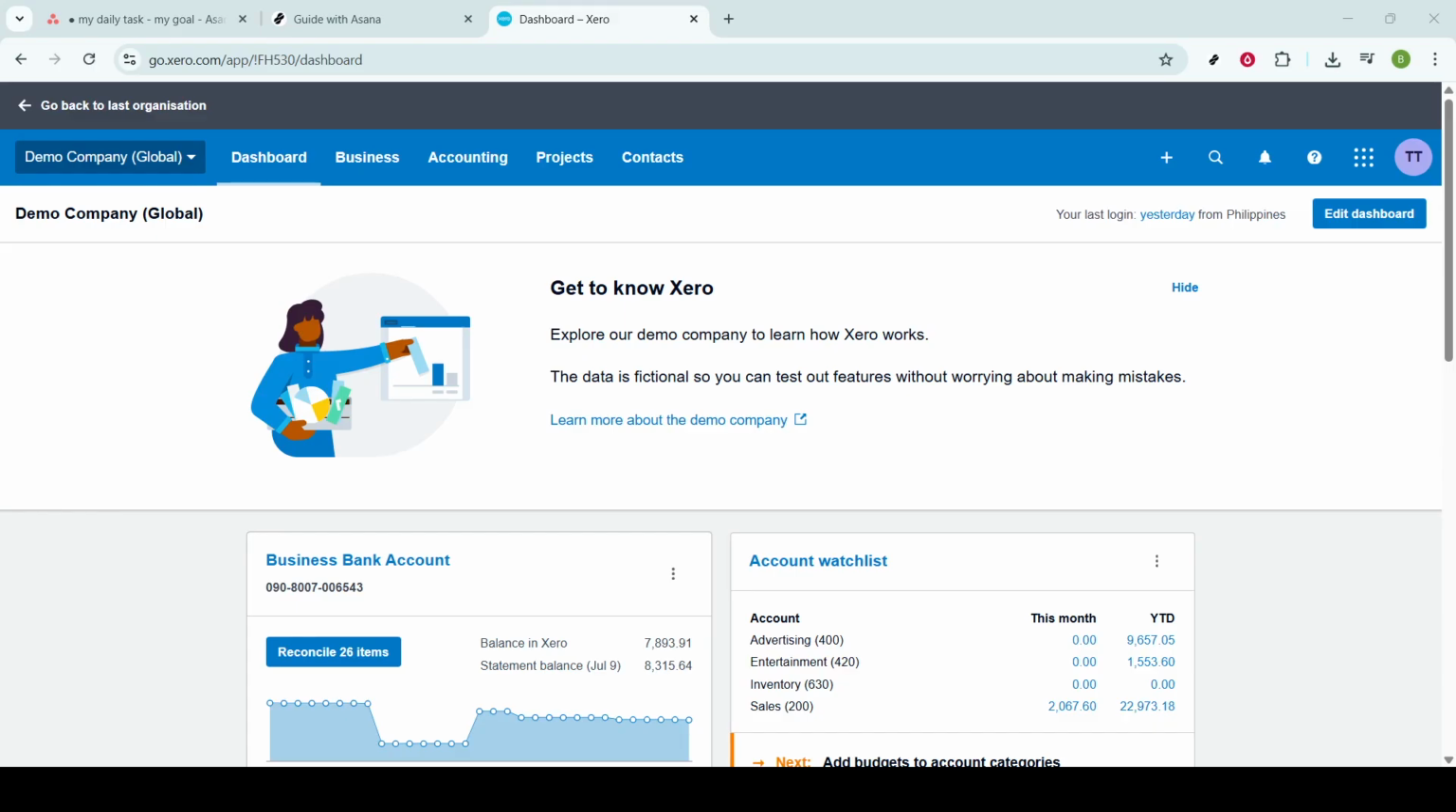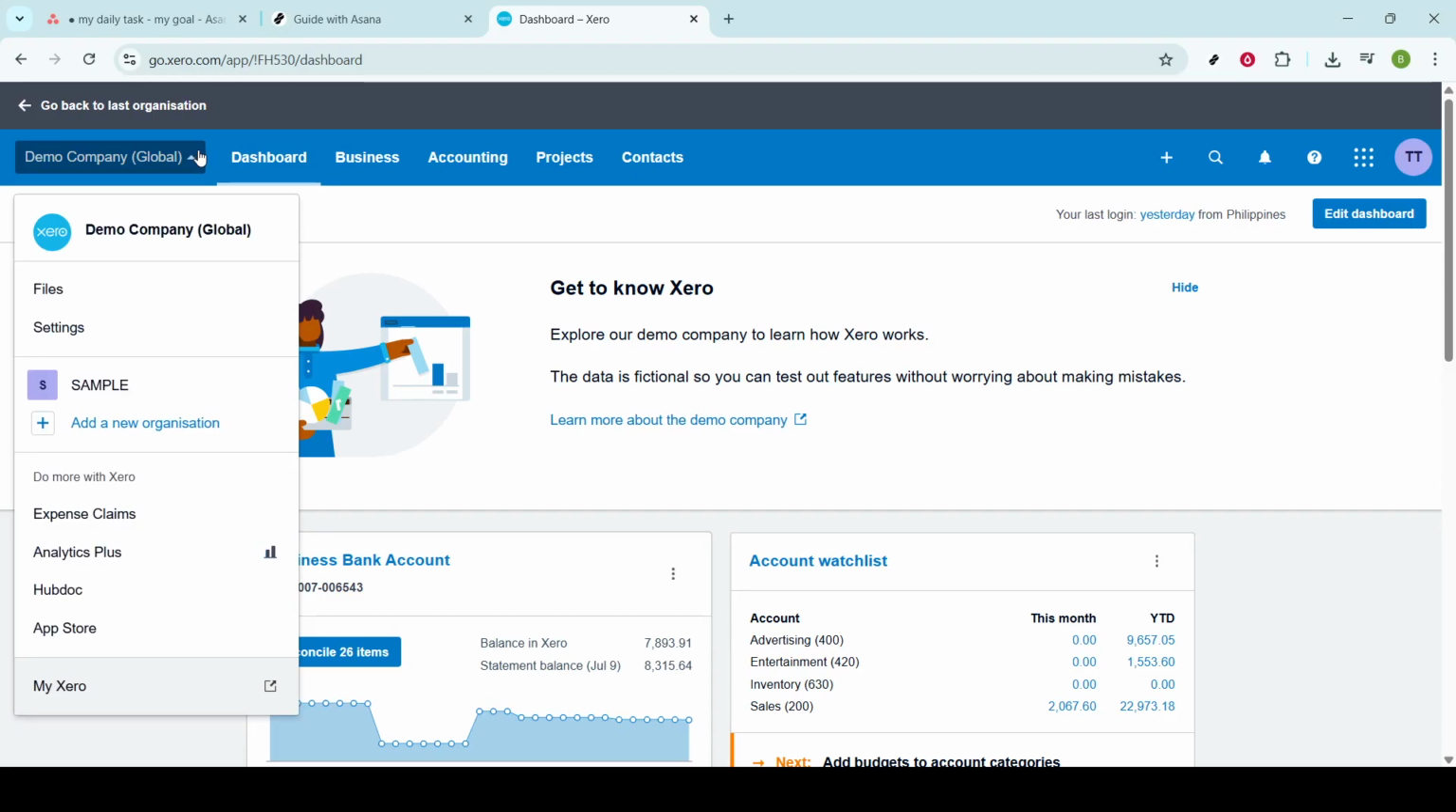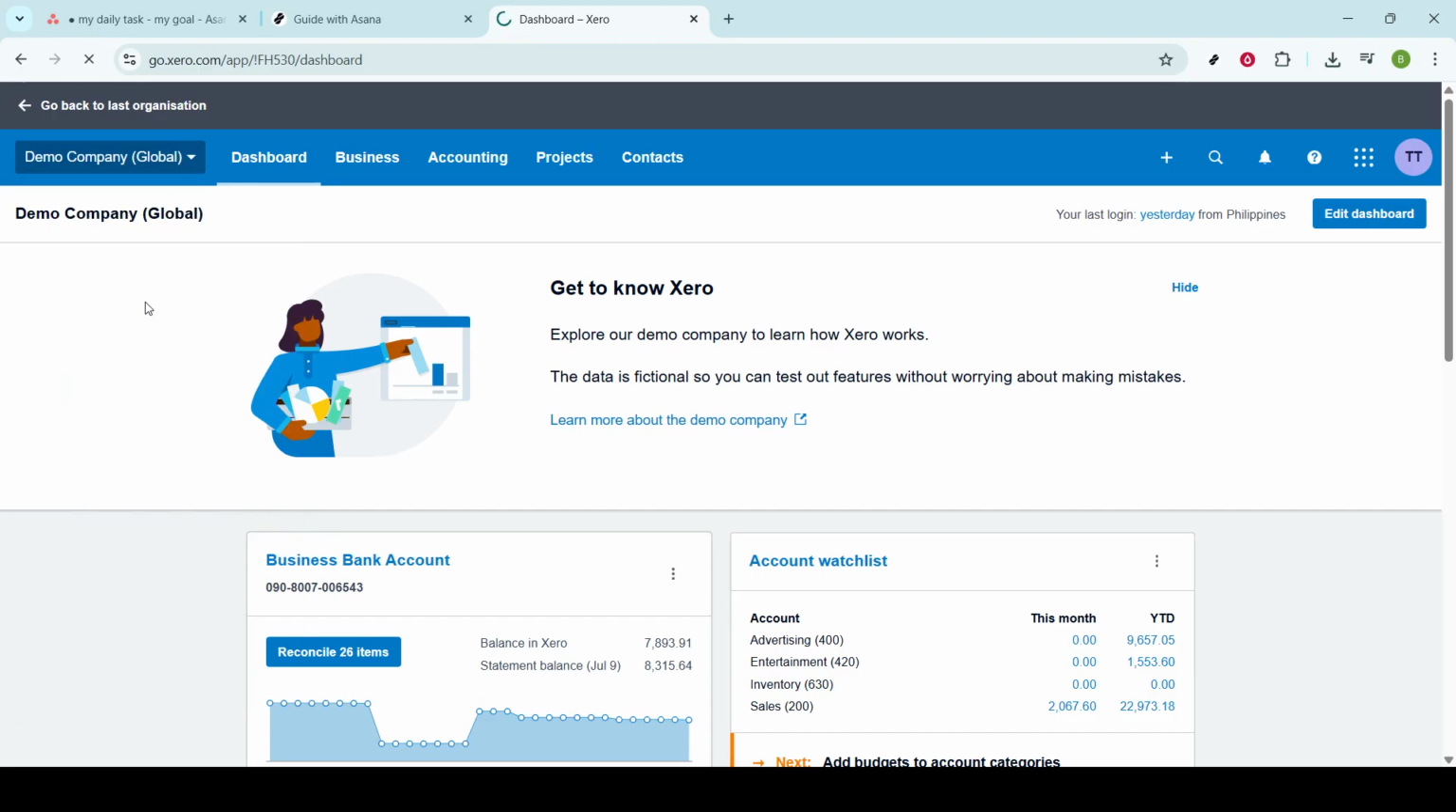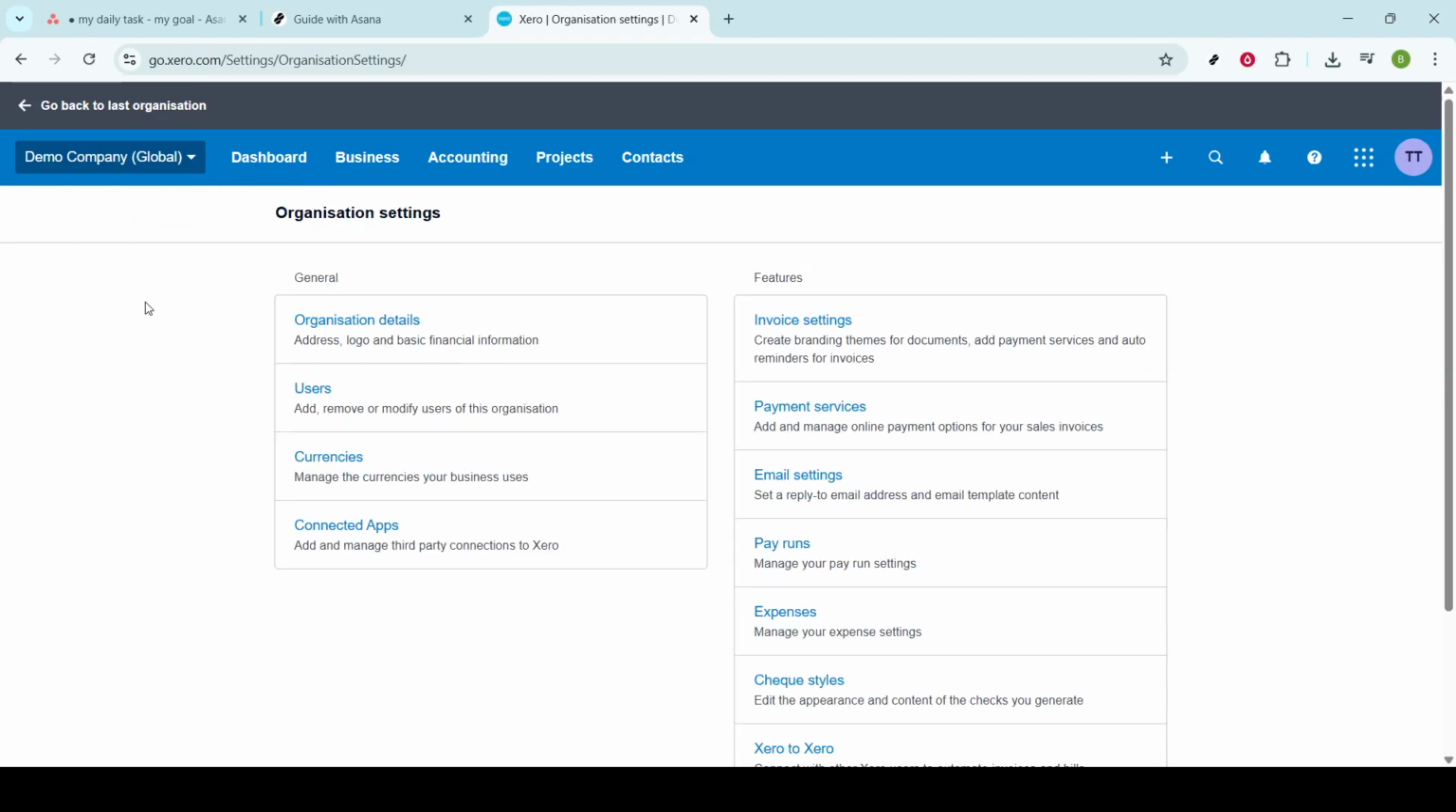Once you're logged in, focus your attention on the top bar, where you'll see your company name on the right-hand side. Now, this is an important area because when you click on it, a drop-down menu will appear. From this list, you want to navigate to the settings. The settings area is crucial as it allows you to manage various aspects of your account, including your organizational settings and, importantly, the currencies you work with.